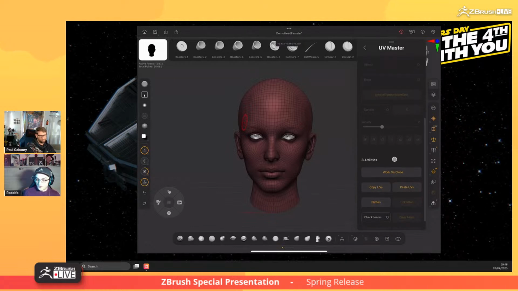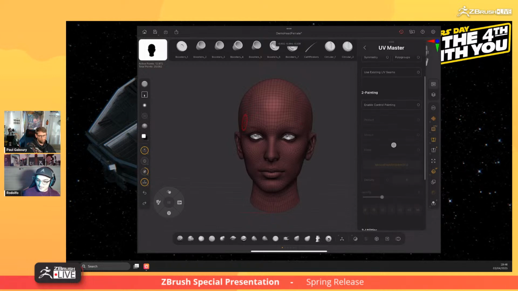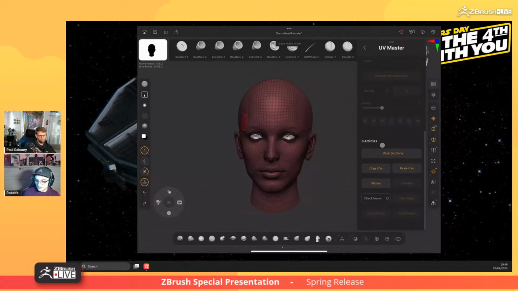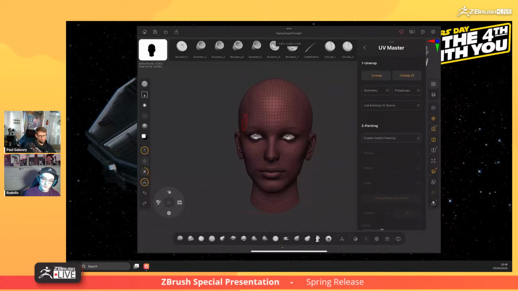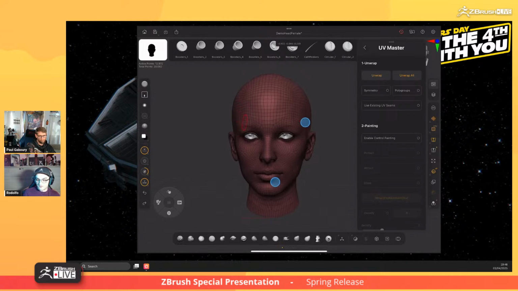And now with the next step, you can see we have step 1, step 2, and all of these three utilities. What I want to touch upon is Enable Control Painting. Not a lot of people know that this is here. Even people from desktop just think of UV Master as a one-click solution and that's it. And that is just the basic of it.